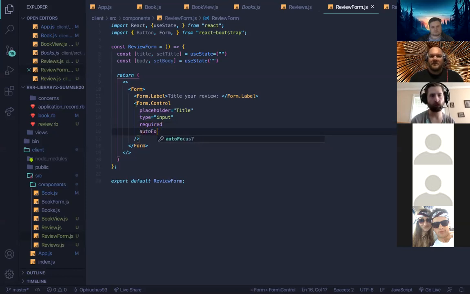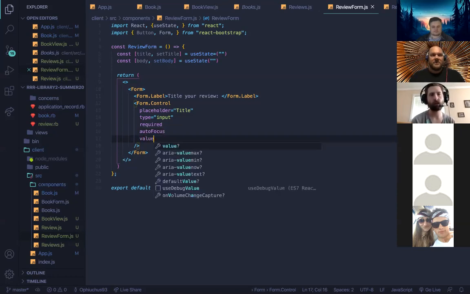Do you guys all remember what autofocus does? I don't. Could you explain that? Yeah, autofocus is pretty simple. What that does is when you have the form there, the cursor is already in this input. So they don't have to click in it. It's already there. They can just start typing. All right, let's give it a value. And this is going to be title.